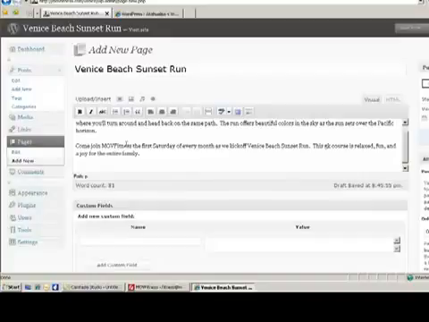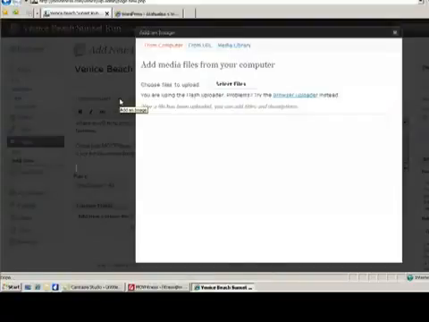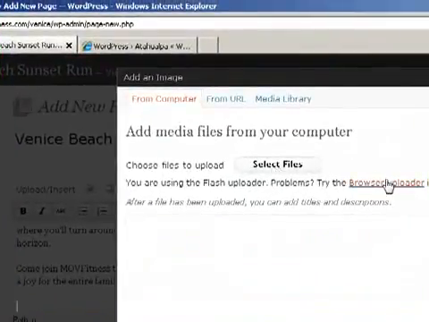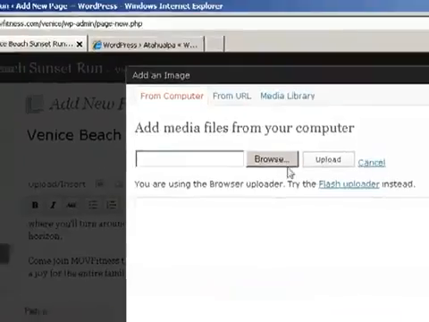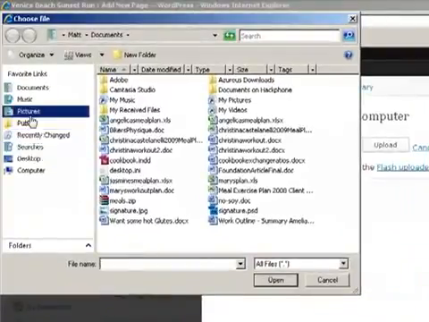In another tutorial, we also taught you how to go into Photoshop and have some interesting pictures. We don't want bland pictures like you see on most websites. After you have those pictures, go ahead and click the Add Image button here. And I usually have problems choosing this button, so we'll choose the Browser Uploader. Now click on Browse, and let's go to the location of your files.